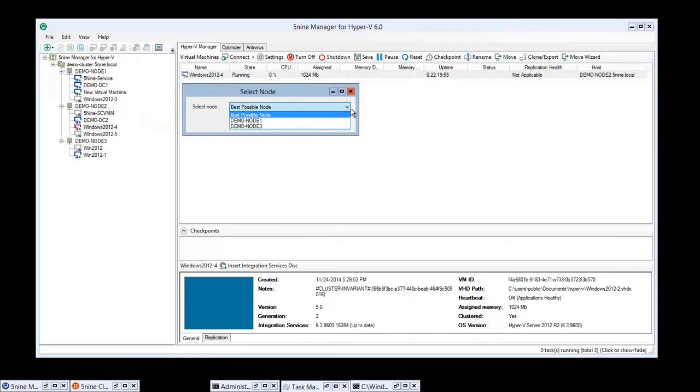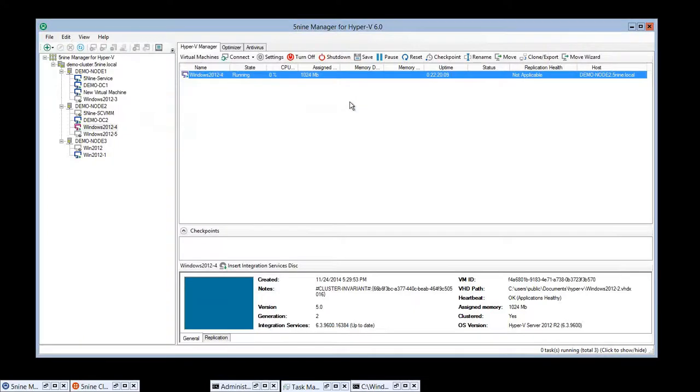So you can choose the best possible node, that actually is the node with the most available memory, or you can put it on a host that you want this virtual machine to be on. So that is where you can configure that, and these cluster operations, of course, are very important, and these are the ones that you can perform within File Manager for Hyper-V.